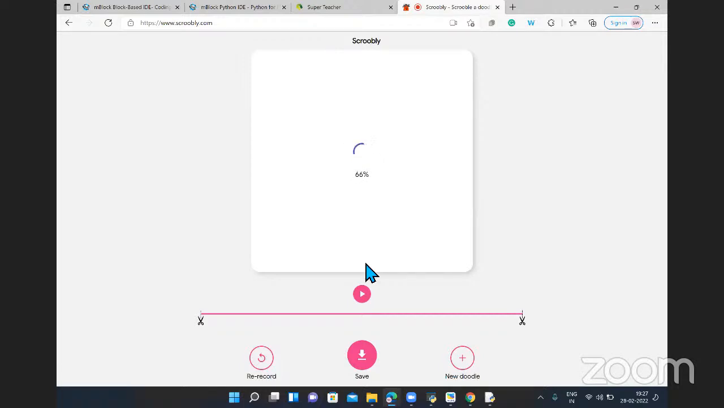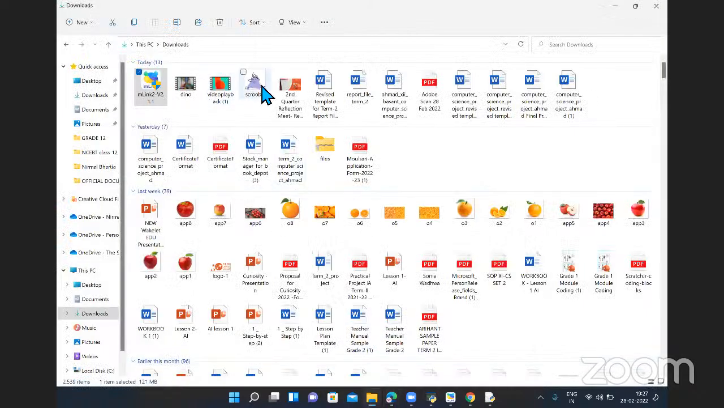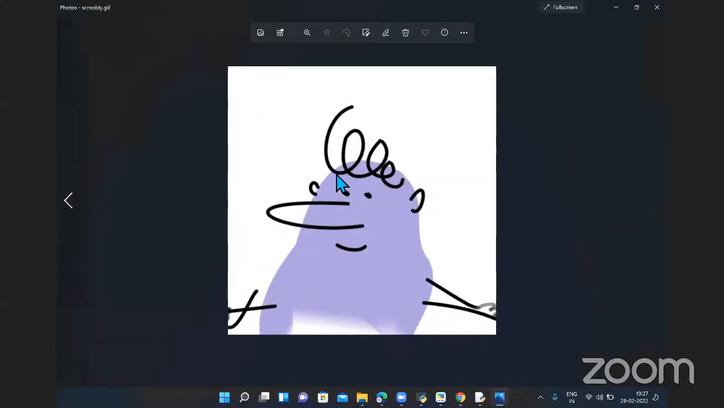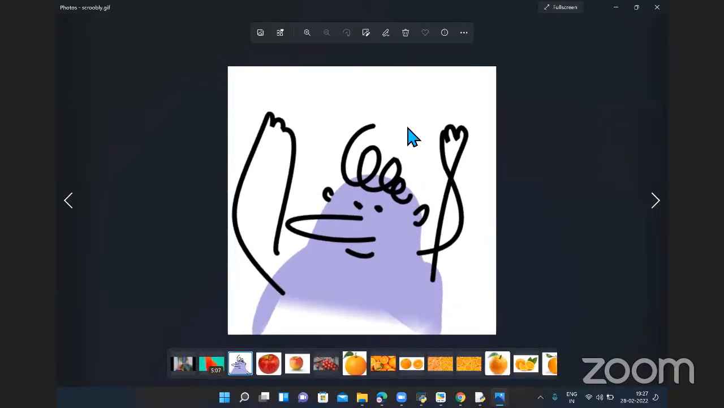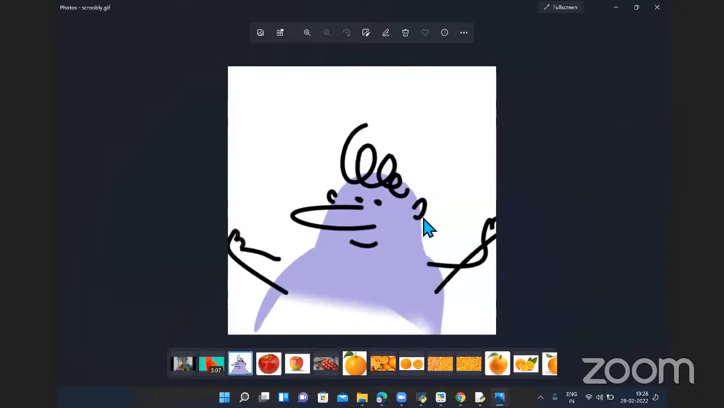So this is my doodle, which would be exported. I made one doodle just now, so you can check that previous one also. So see, this is an old one. So you can check that your doodle would be made. So similarly, you can try making this.